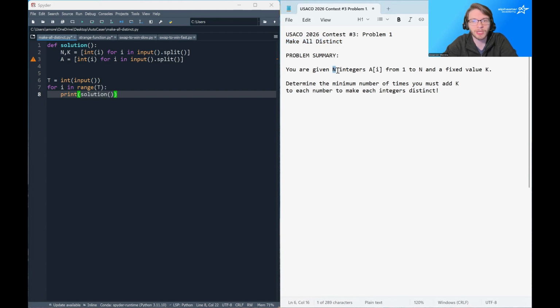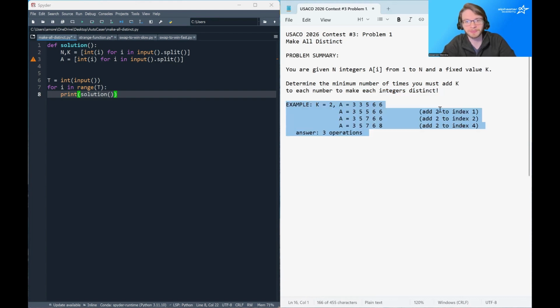In this question, we are given n integers between 1 and n and a fixed value k. Our goal in this problem is to determine the minimum number of times that I have to add k to each number so that all integers are distinct at the end of the process. So let's walk through an example together.